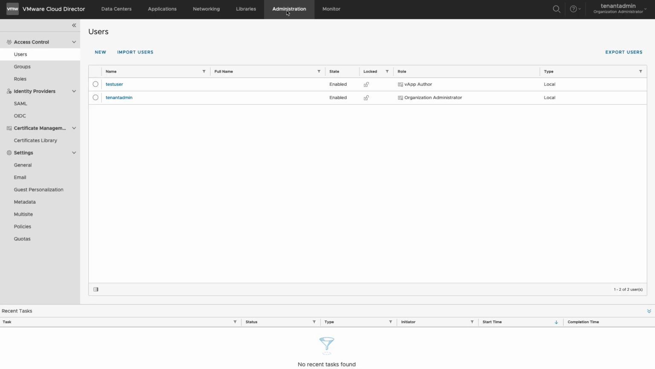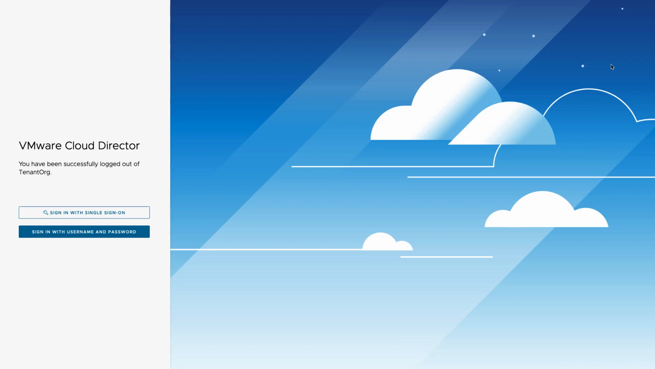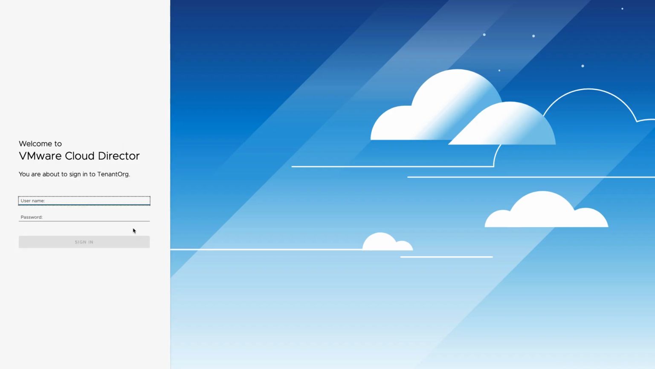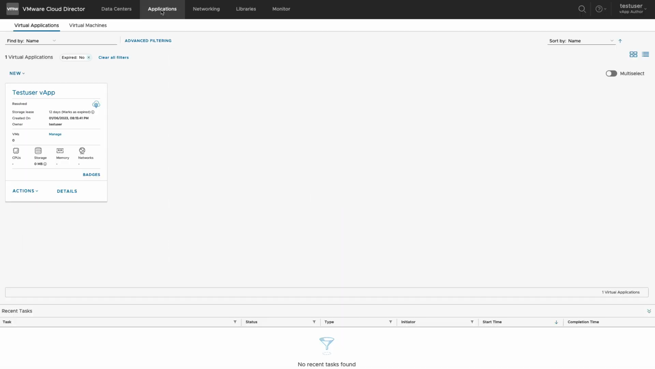Here you can see the user test user is a local user. We will remap this test user to a SAML Identity Provider Federation. If you log in as the test user, you can see this user owns one vApp, which is test user vApp.